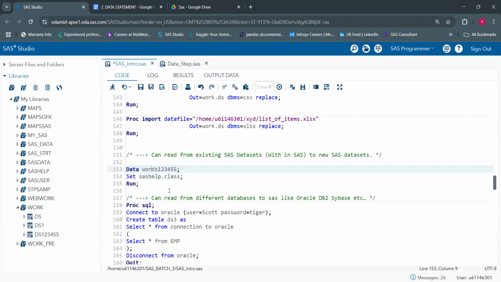If you mention work dot or don't mention work dot, it is the default SAS action that all the temporary datasets will be stored in the work library. But remember, whenever you create a SAS dataset, it should align with our SAS naming rules.